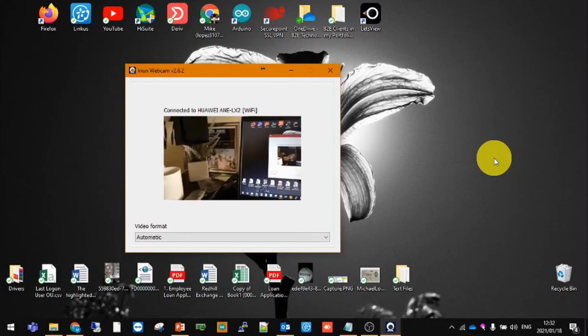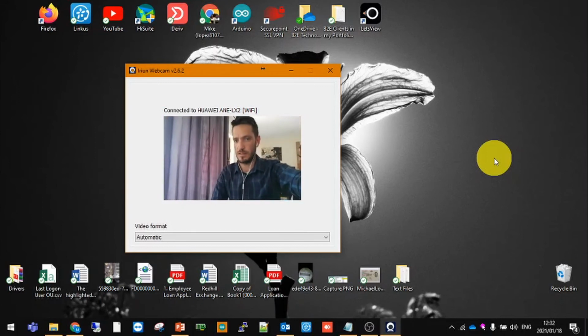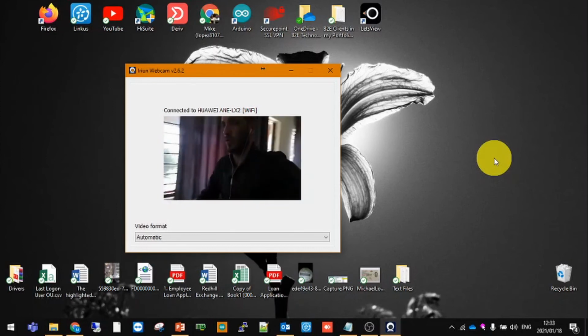So this really is a webcam. You could mount it on top of your computer facing your way. You could give yourself another angle while you're working on your PC, all these types of things.